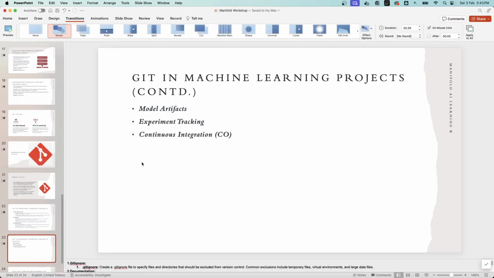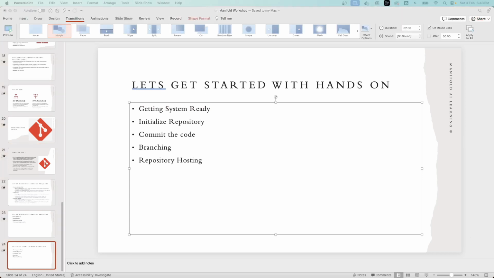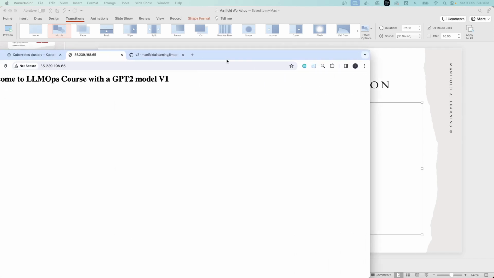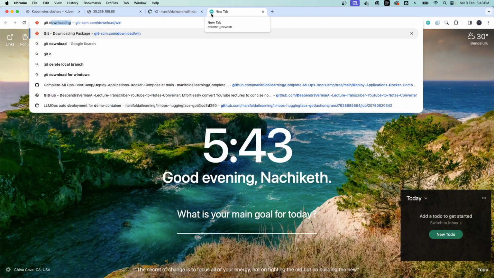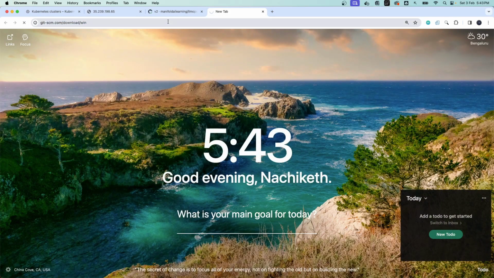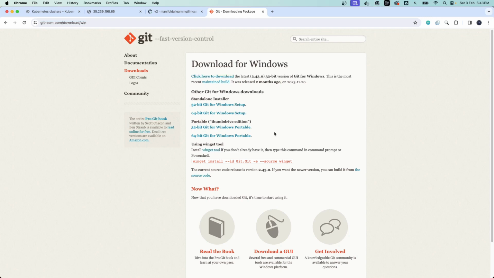First, let's start with the first task, getting our system ready. The first thing we need to do is install Git on our system. Just search for Git download. This will take you to the page git-scm.com/download/win. Depending on your operating system, you can choose it, guys. I'll share this link with you, everyone.